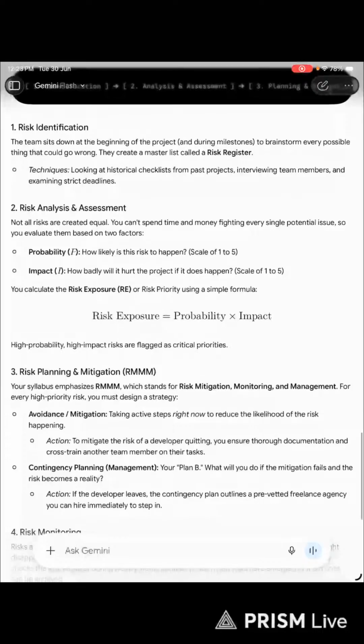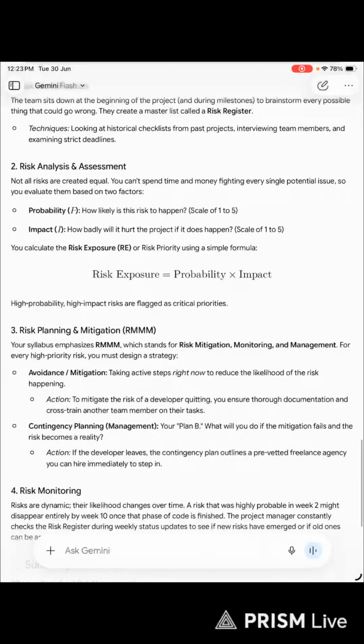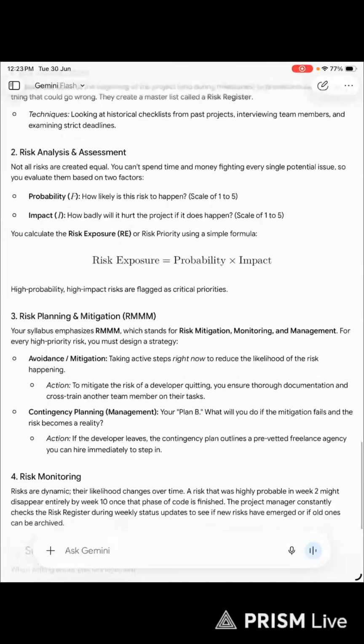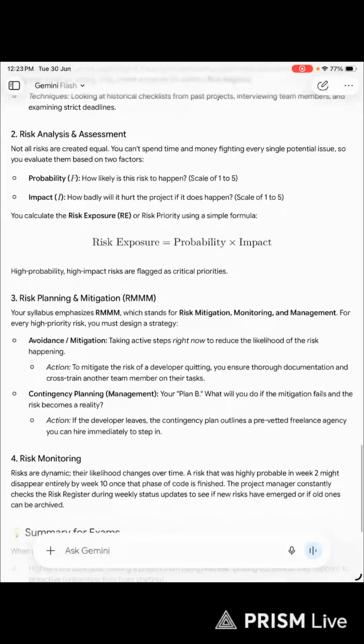Second is risk analysis and assessment. Not all risks are created equal. You can't spend time and money fighting every single potential issue. So you evaluate them based on 2 factors. Probability: how likely is this risk to happen, on a scale of 1 to 5. And impact: how badly it will hurt the project if it does happen, on a scale of 1 to 5.